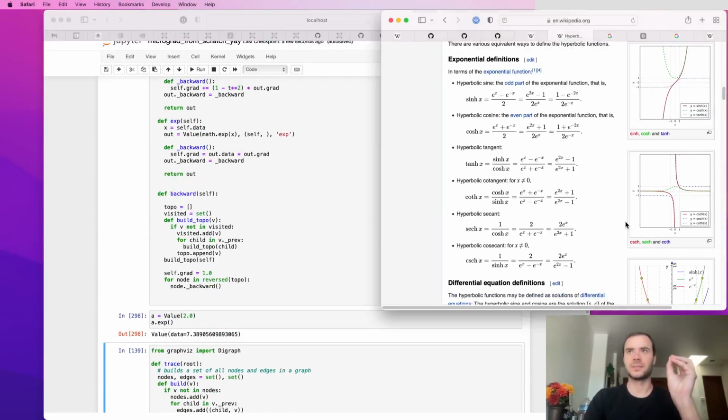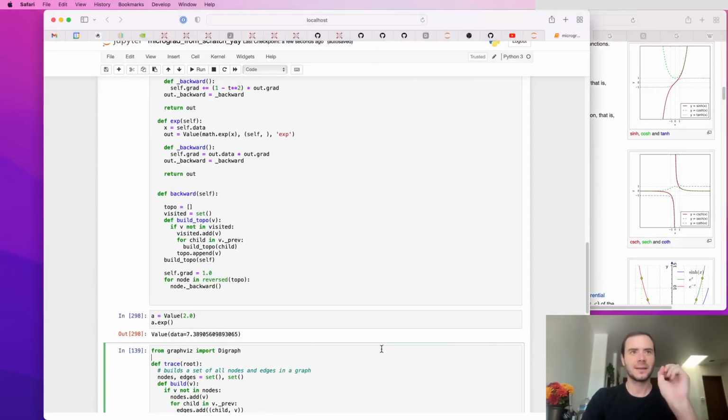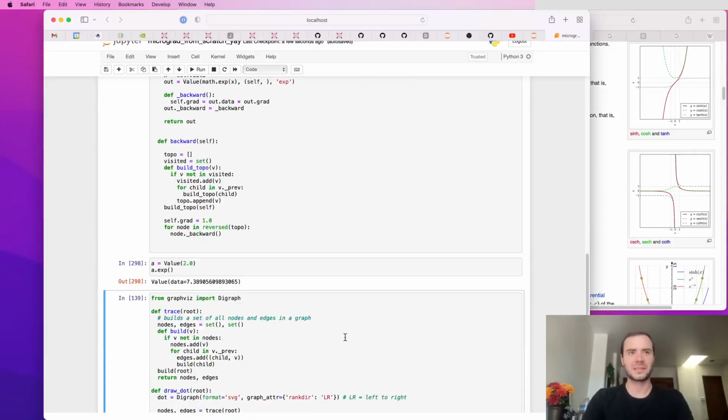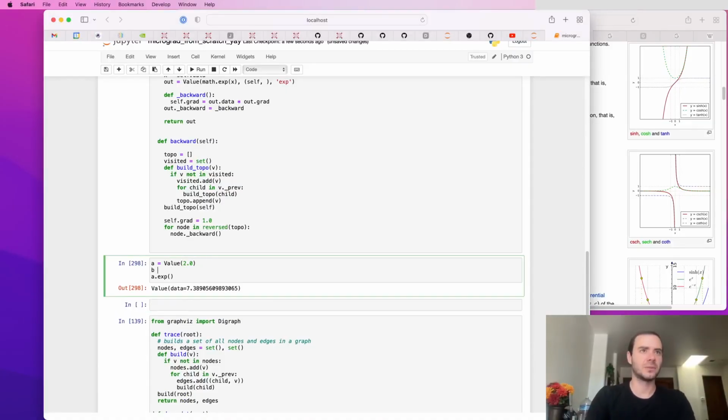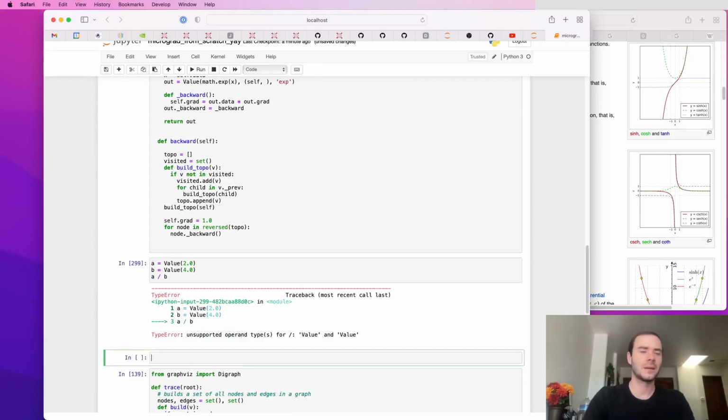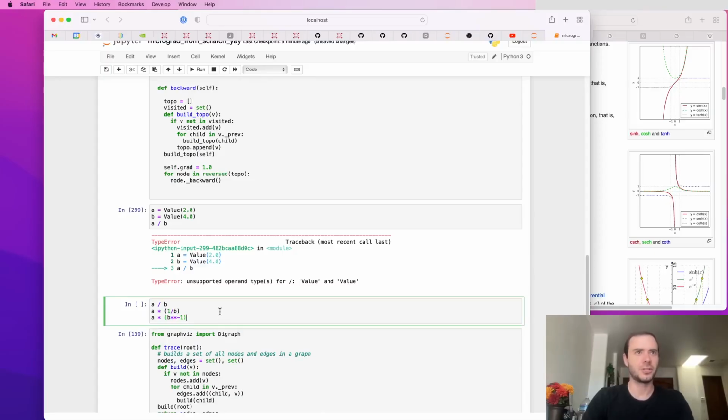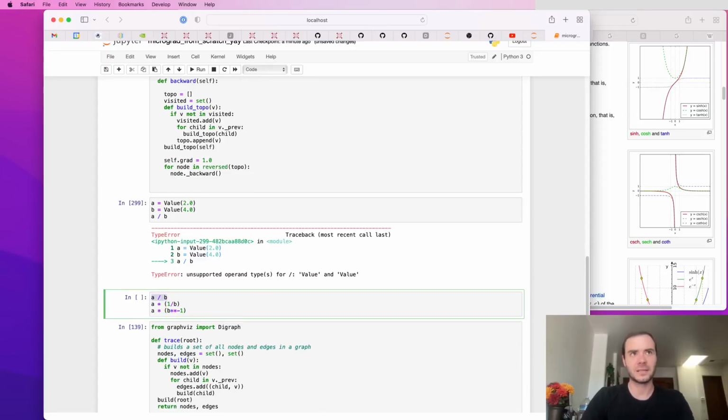Okay, and the last thing we'd like to do, of course, is we'd like to be able to divide. Now, I actually will implement something slightly more powerful than division, because division is just a special case of something a bit more powerful. So in particular, just by rearranging, if we have some kind of a, and b equals Value of 4.0 here, we'd like to be able to do a divide b, and we'd like this to give us 0.5. Now, division actually can be reshuffled as follows. If we have a divide b, that's actually the same as a multiplying 1 over b, and that's the same as a multiplying b to the power of -1.